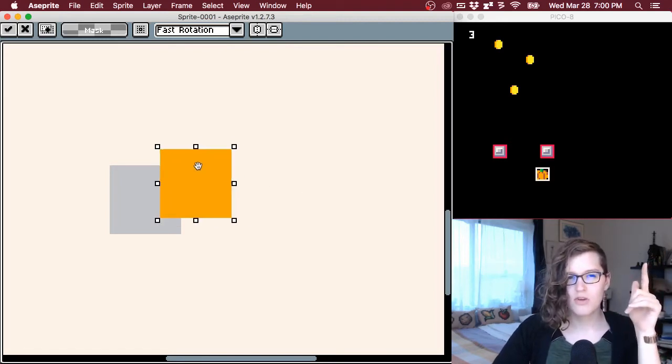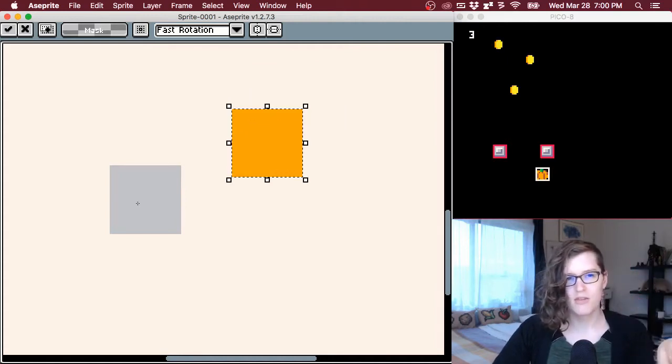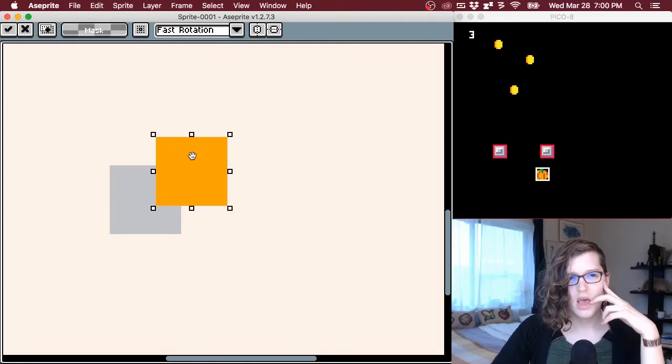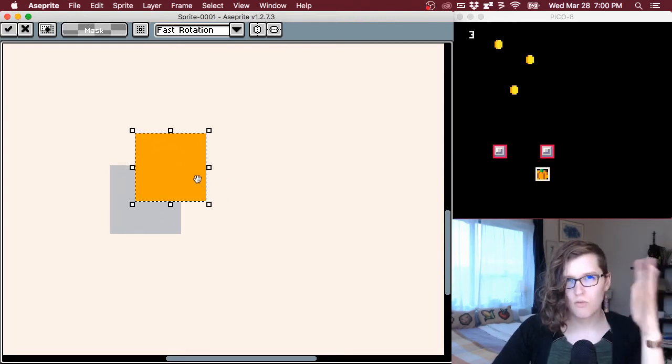But it's a little tricky to figure out the right way to move this orange pumpkin outside of that gray block, because if after moving the pumpkin it's intersecting like this, what do we do with it?